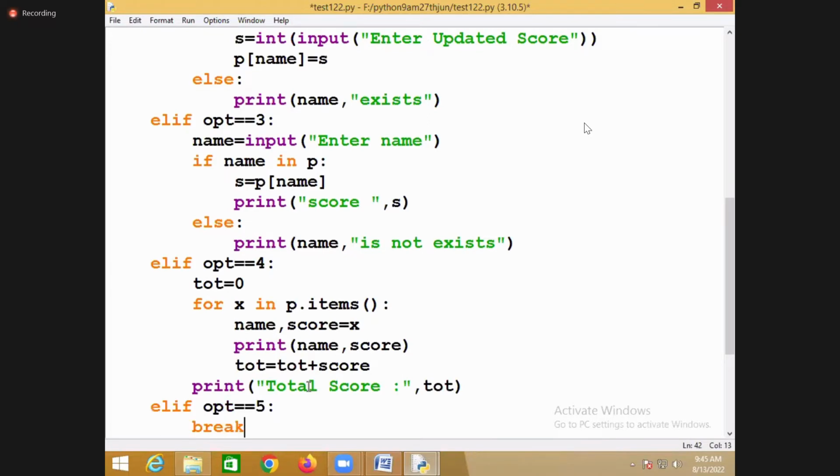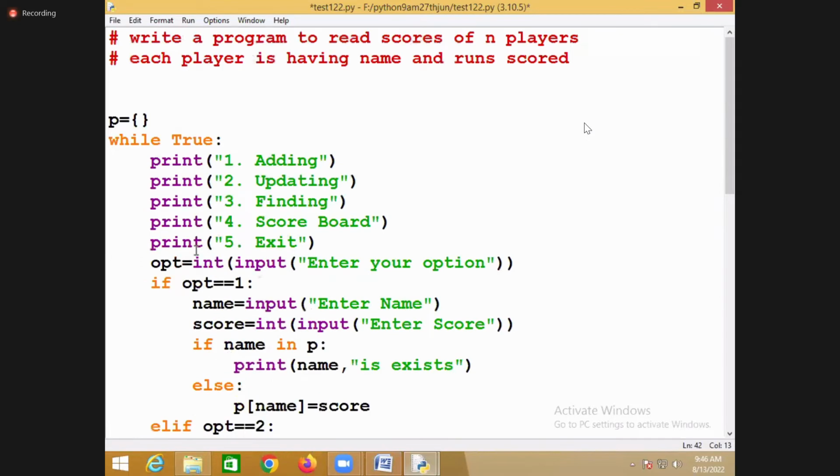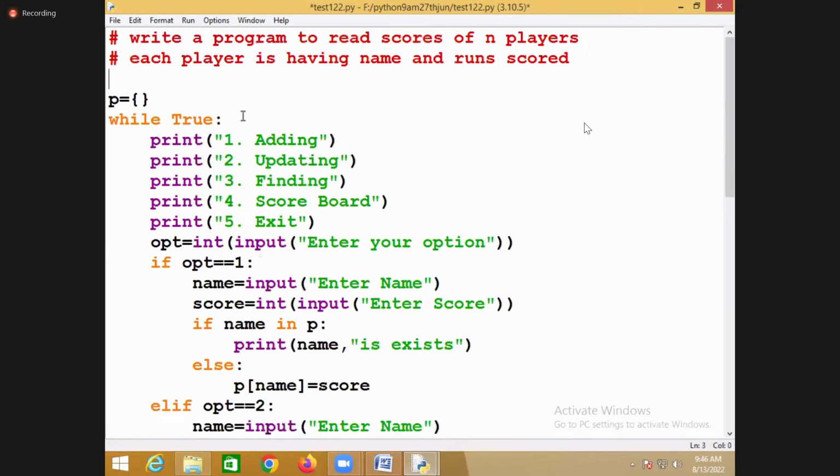terminating the loop. And how can you terminate the infinite loop? By using one statement called break. How can you terminate the infinite loop? By using one statement called break. Okay, so here is a simple case study. This is one case study.